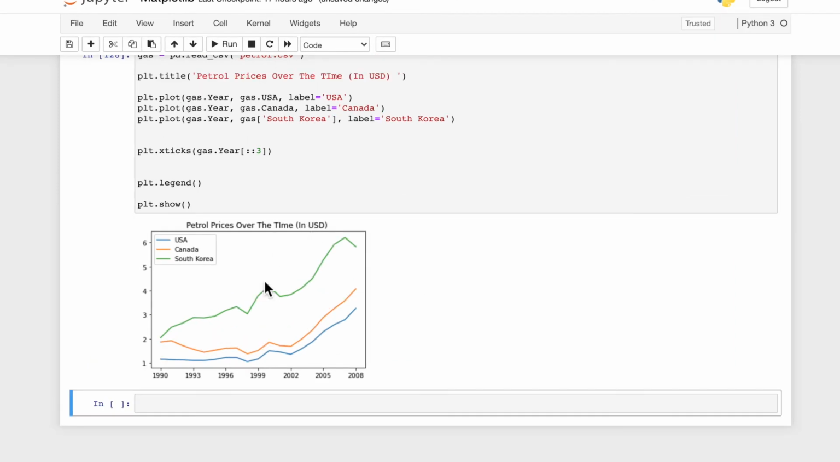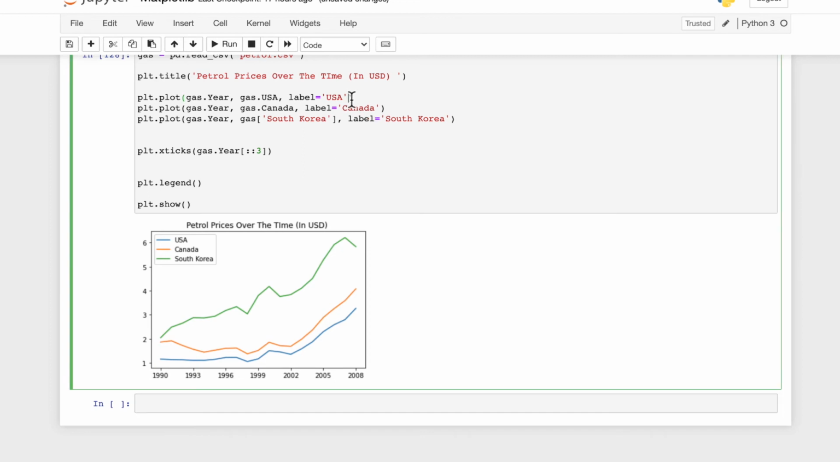Alright guys, so I removed all the countries because it was making a mess. It was not looking nice. So just 3 countries is more than enough. Now let me go and create some nice graphs here. Let me give it a nice design.